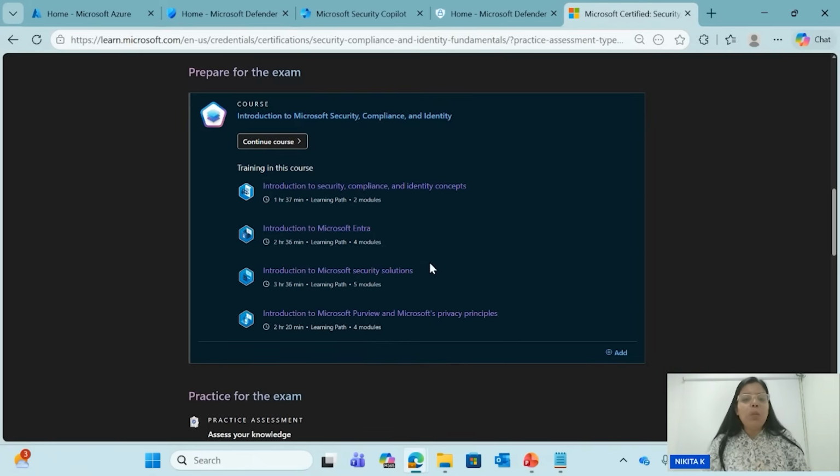Now, in this session, we will be talking about Microsoft Security Solutions, which is module number 3. Module number 3 consists of various security tools. When I say security tools, I have mentioned a few names before, like Defender, Copilot, Sentinel, Azure Firewalls, NSGs. All these things will be discussed in this session. But before starting, let me give my introduction, who I am, and let's go ahead.